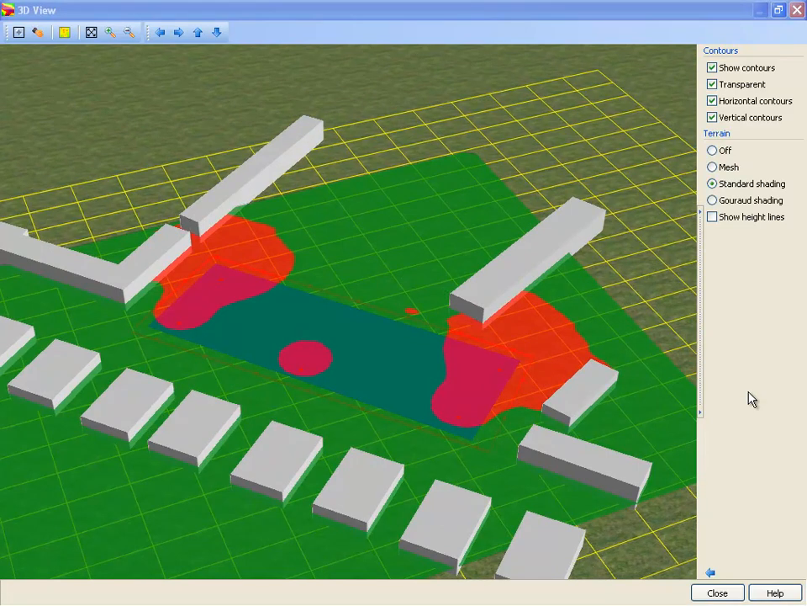This concludes the video showing the Predictor software used for construction noise projects.